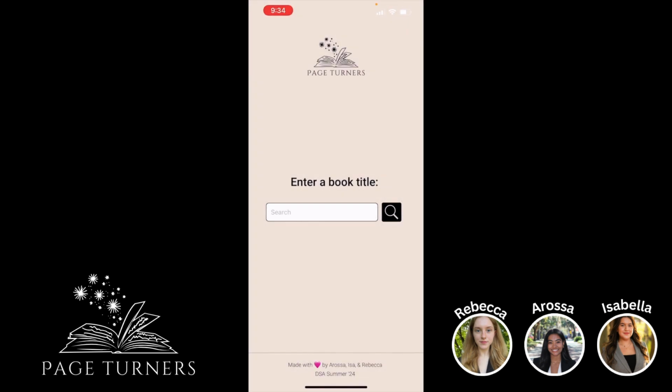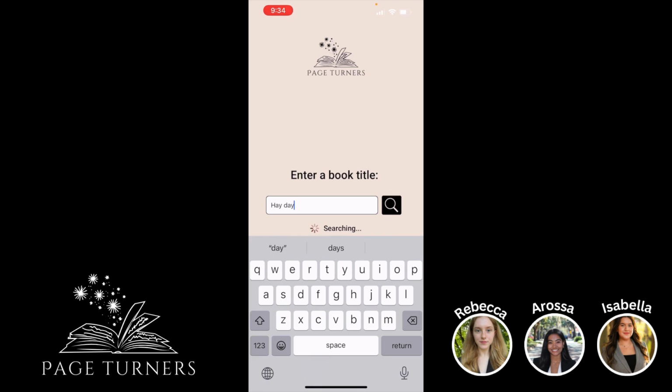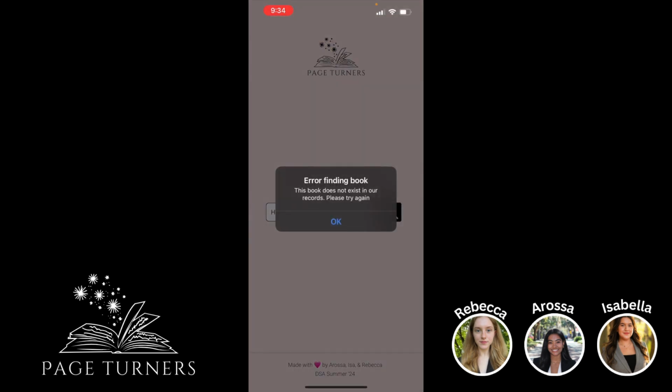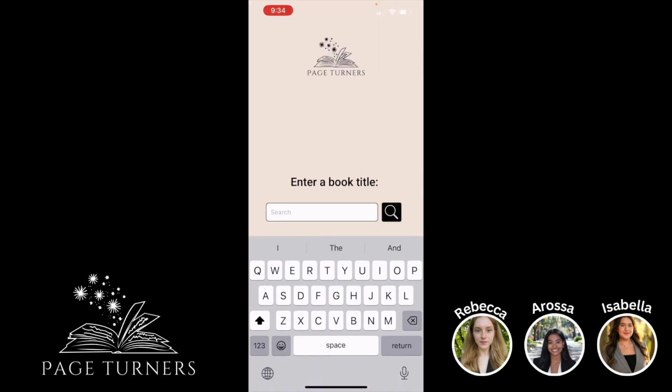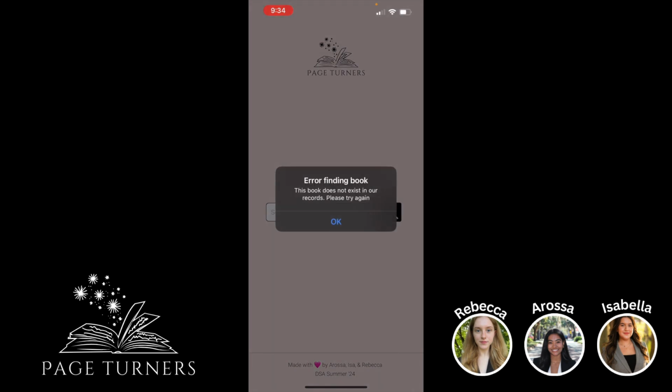If I enter a book that does not exist in our clean data set, the user will get an error message saying the book doesn't exist. If the user doesn't enter a book at all, the same error will appear.